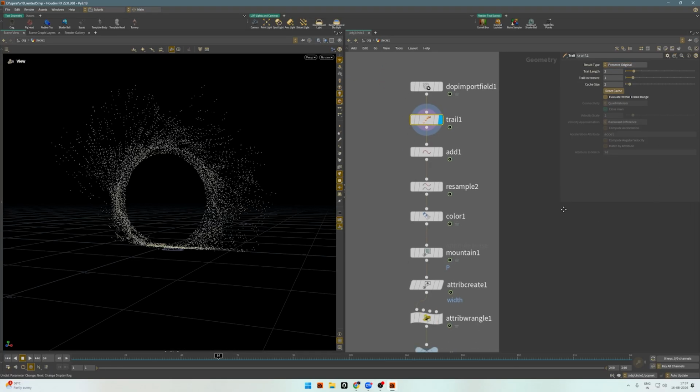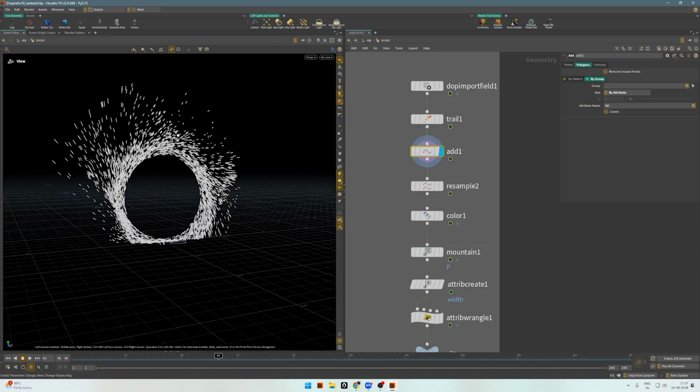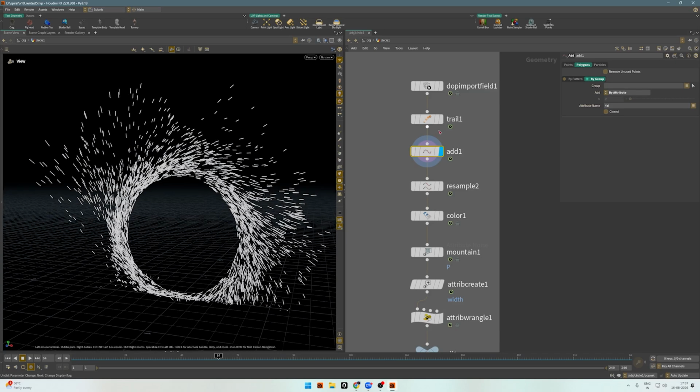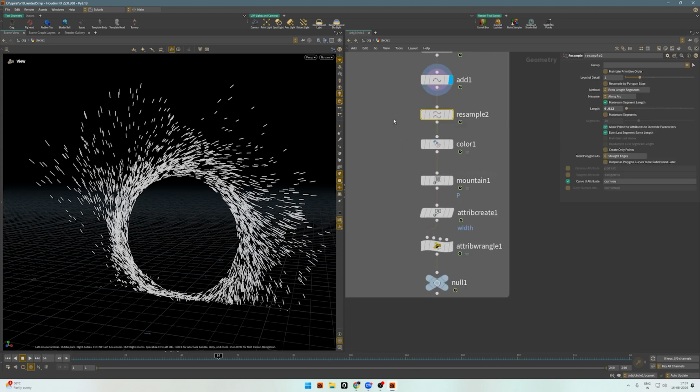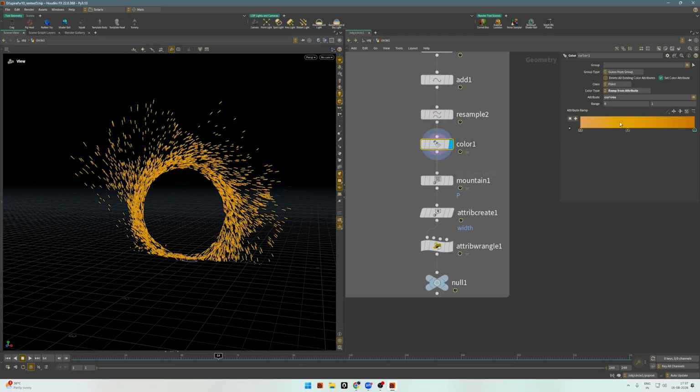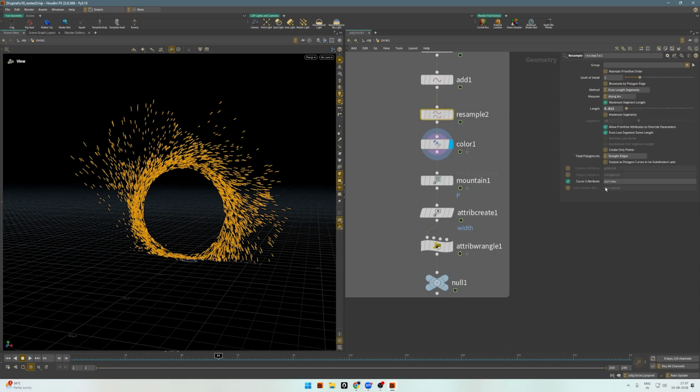But I'll take the default, as you can see, and I'll take an add node to connect the points. We'll use the add node and connect the points on the basis of the ID that we have. So you have to go to polygons, by group, by attribute, and just type ID right over here. Now after that, I'll resample the points, as you can see, and I'll give a color to the points on the basis of curve. Just remember that after resample there is a curve attribute that you have to turn on.